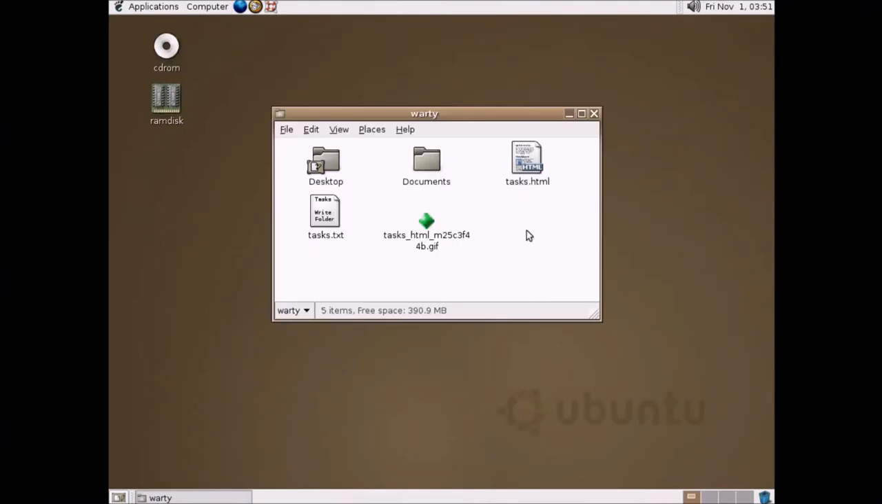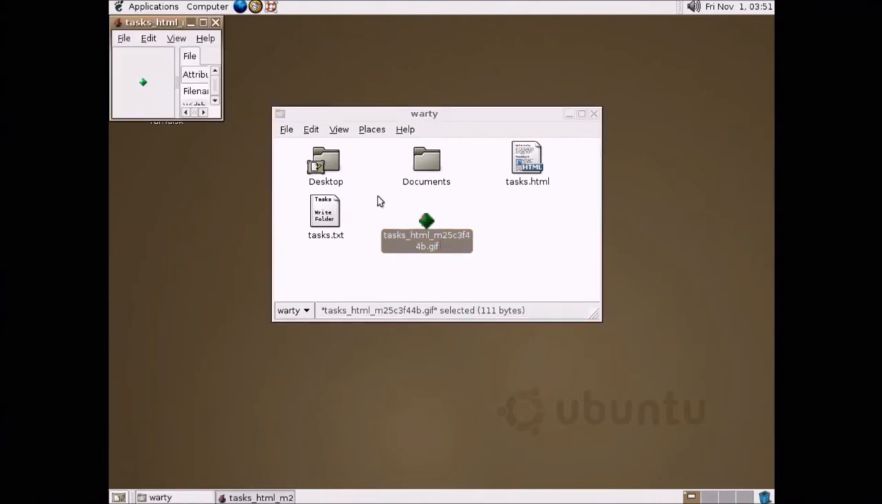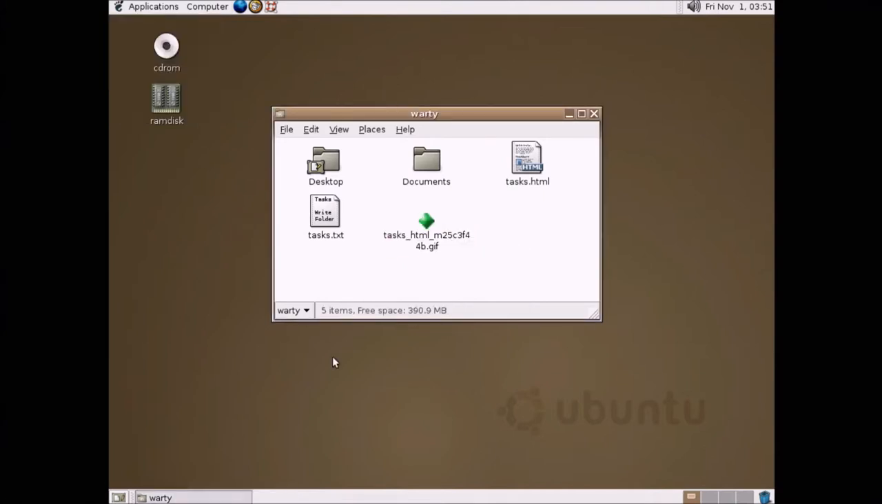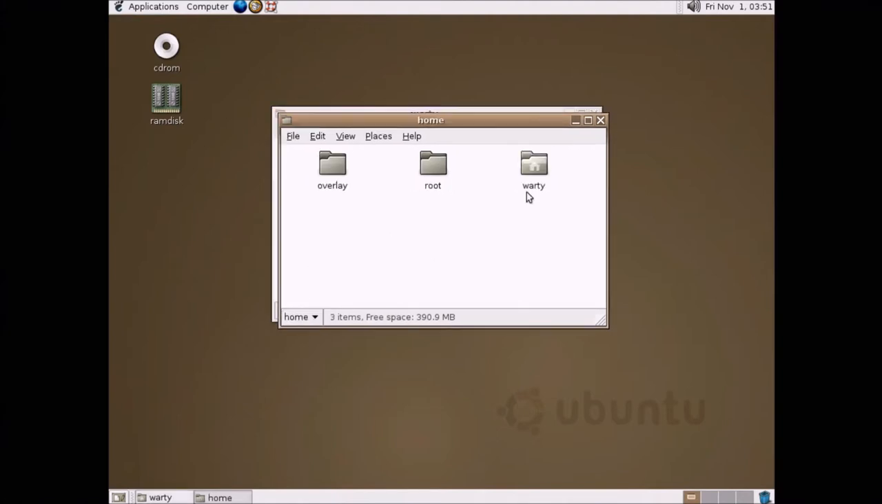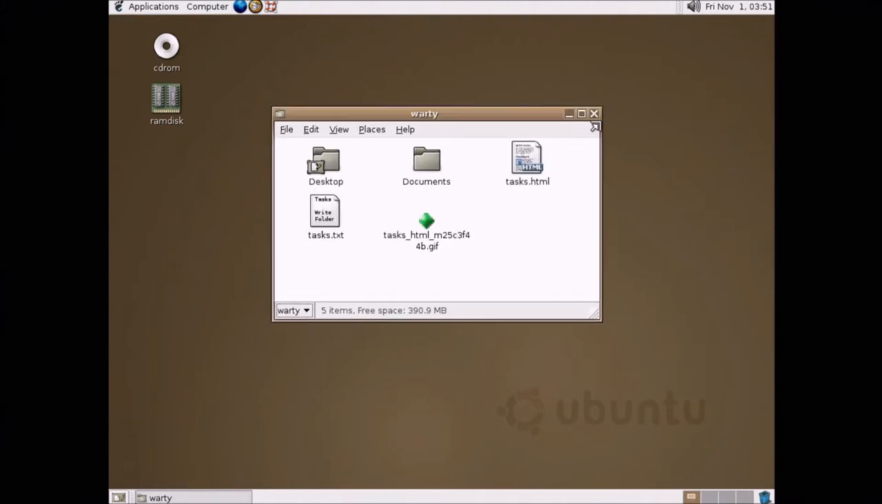Keep thinking going into applications instead of computer. And it's given me an image file with the diamond thing I'm using as the bullets. Okay. So I can view images. Yay. That's one of the next tasks. What's this warty with a down arrow? Aha. Okay. That's how you switch between stuff. You can go home. Alright, yep.